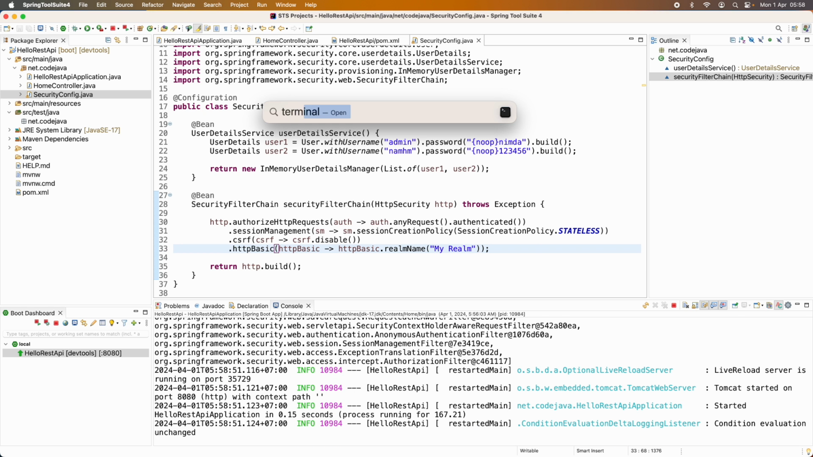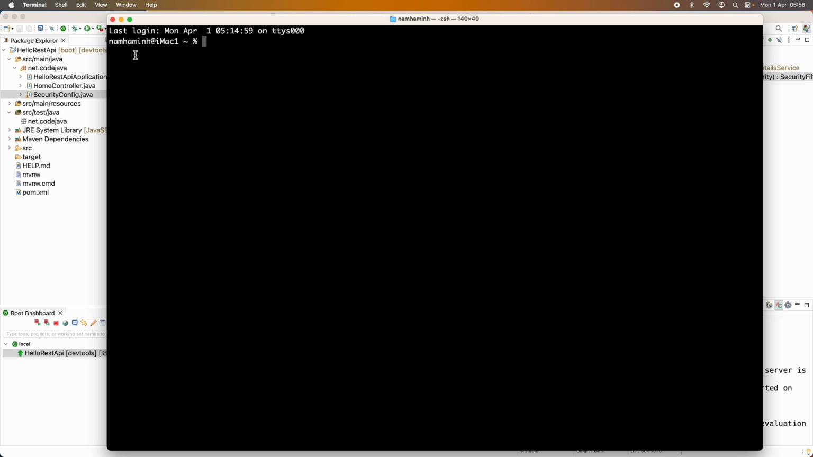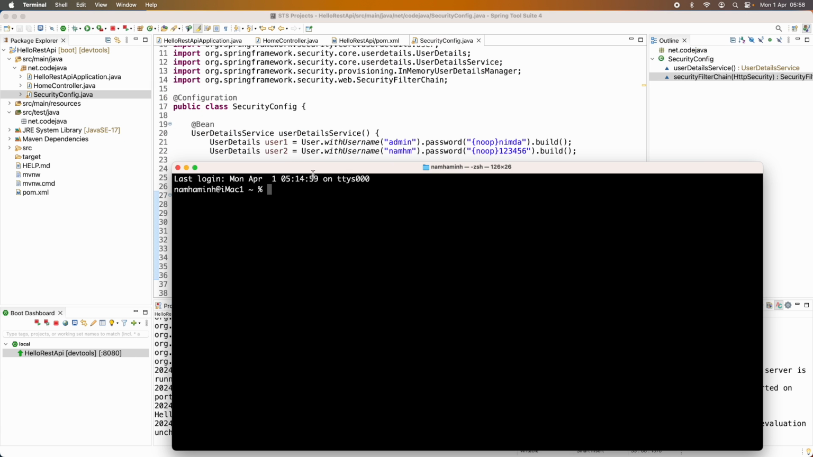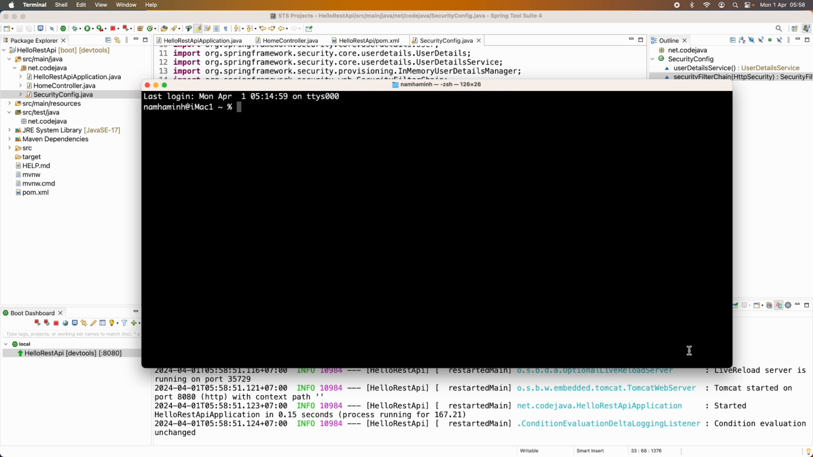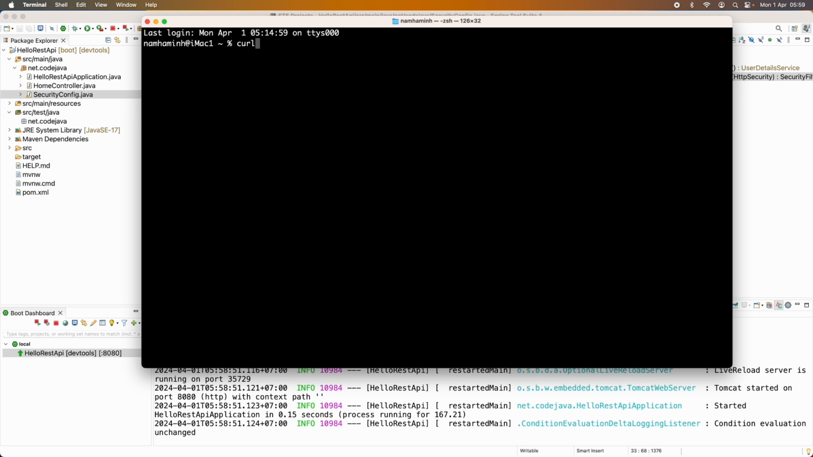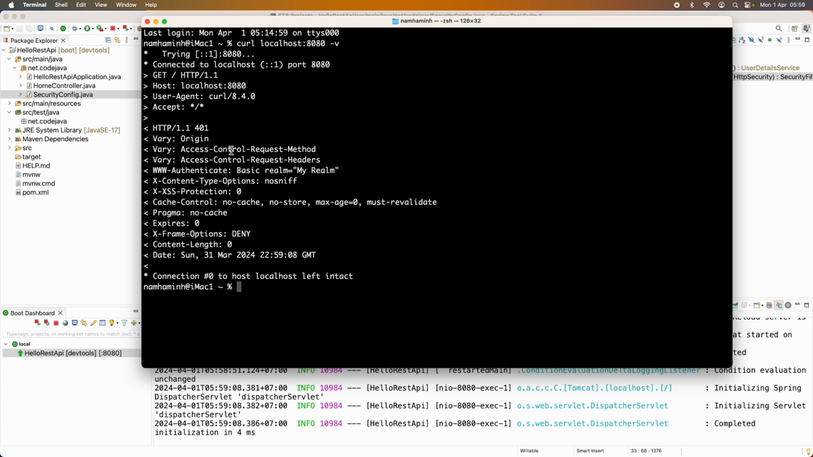And open a terminal window to use the command line to curl and test out the API. Okay, so type curl localhost:8080 -v, and you see these are the details of the GET request and the response, 401 Unauthorized. The server sends the header WWW-Authenticate Basic realm, and the realm name is myrealm.